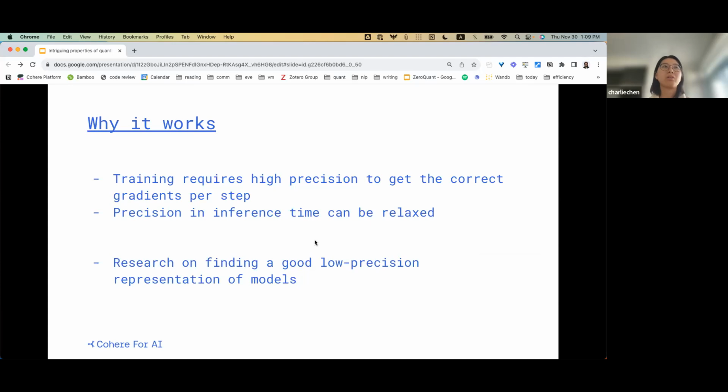So you may ask, why would it work if we bring things from higher precision to lower precision? The hypothesis is that when we are training, it requires higher precision to get the gradients correct every step when we update the parameters. But at inference time, the precision can be relaxed a bit. And then we rely on research to find a good low precision representation of the model. So when we bring it to low precision, it can still preserve the model quality.